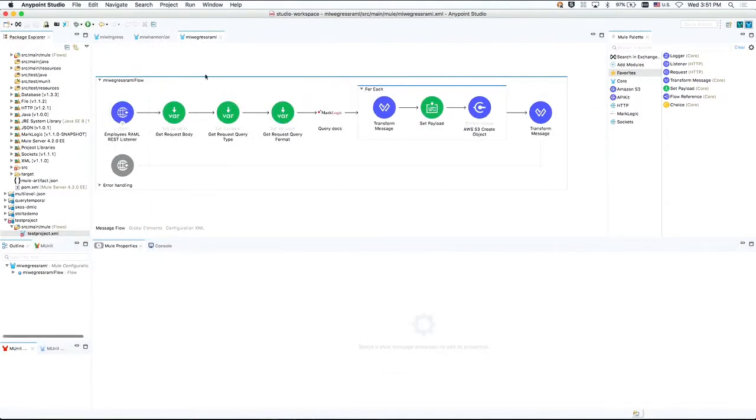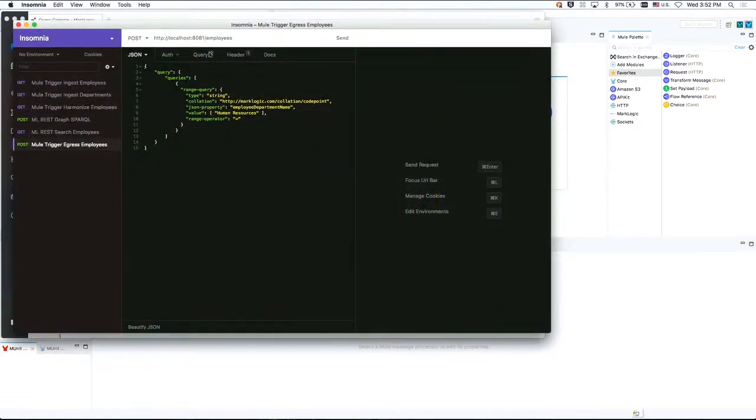The RAML for the flow for this, we're going to hit again a RAML endpoint. We're going to query our MarkLogic database, get the results back. And then here, for each record, we're going to send it into S3. We're also going to send a response back on the HTTP response payload. And then finally, that would be it. So now we can trigger that.